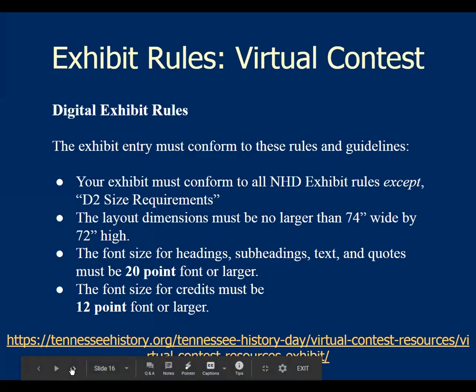Your exhibit has to conform to all of the rules except the size requirements, and it cannot be larger than 74 inches wide by 72 inches high. The font size must be 20-point font or larger. And for the credits, the information that goes underneath your images and your quotes, those have to be 12-point font or larger. And I found when I was doing the sample for the Google Draw, 20-point font is tiny. I mean, I was putting things into 72-point font.